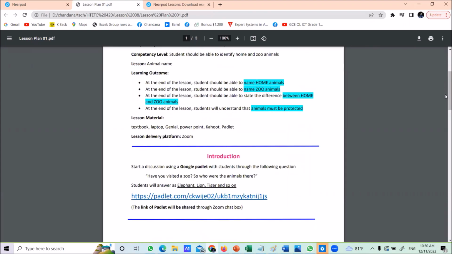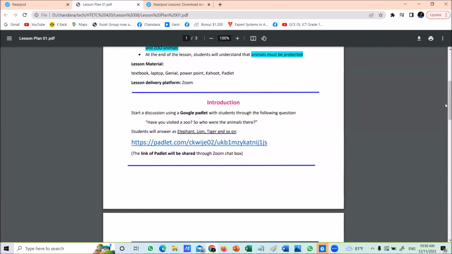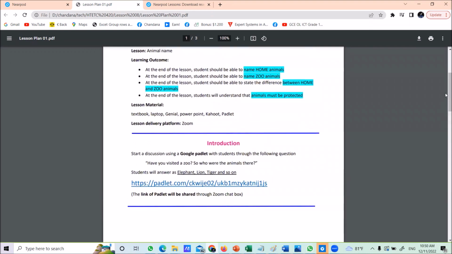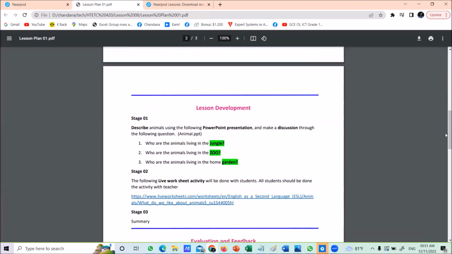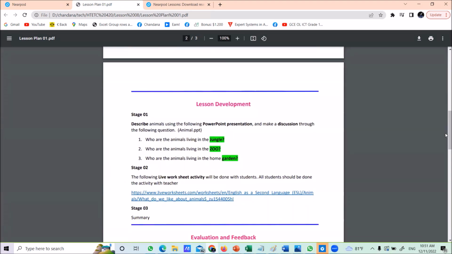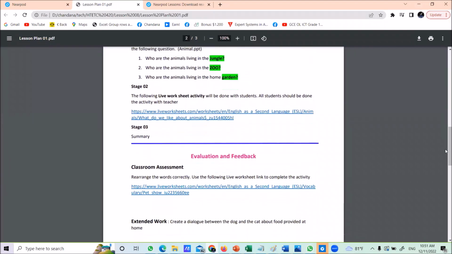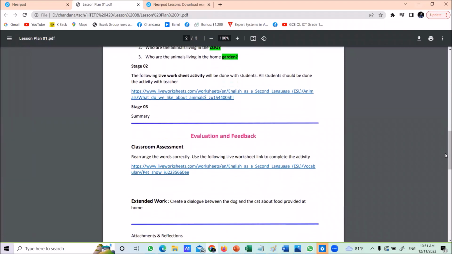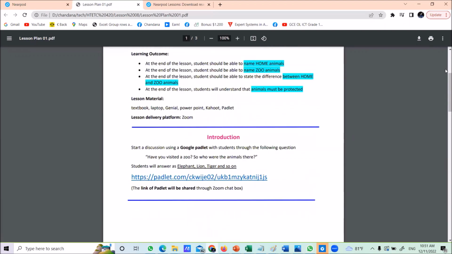After the outline, your lesson plan should have an introduction part. Then you want to prepare things like that. After the introduction, then lesson development. This lesson development may have some stages, sub-stages there, right? Then after that, evaluation and feedback. This evaluation may be classroom evaluation or homework or extended work, right? Then attachments and reflections also you need to insert in your lesson plan, right?